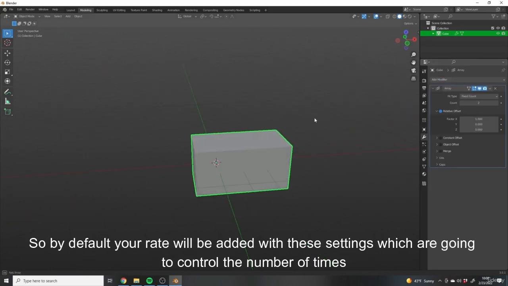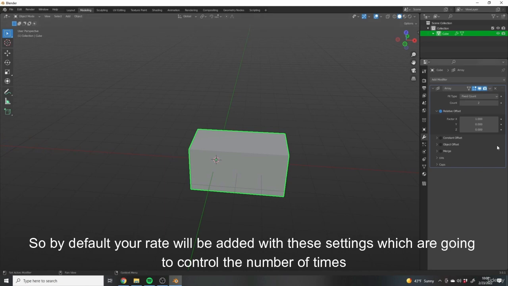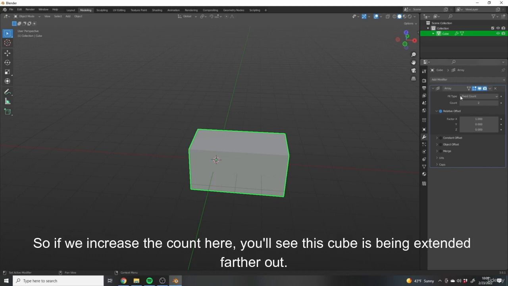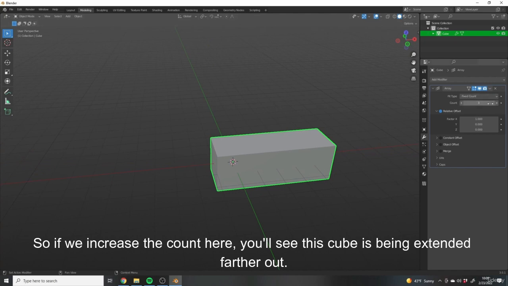By default, your array will be added with these settings, which are going to control the number of times this object is duplicated, as well as how those duplicates are going to be spaced out from one another. So if we increase the count here, you'll see this cube is being extended farther out.